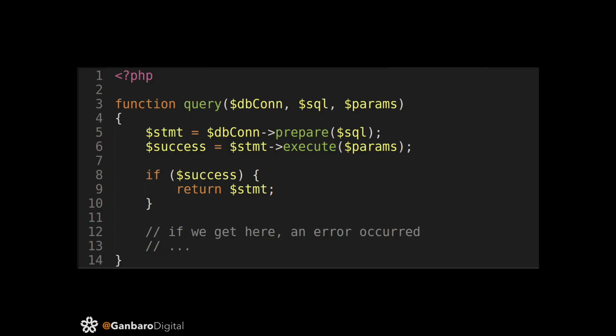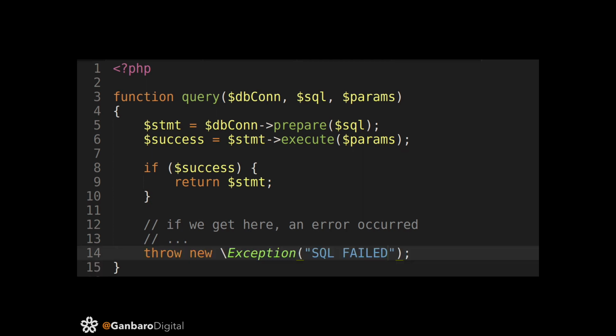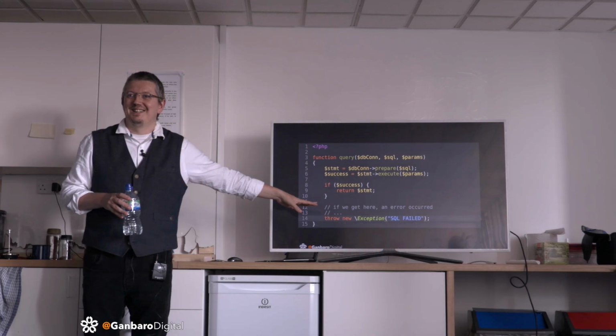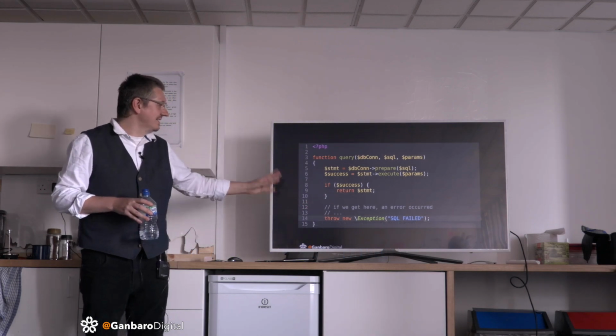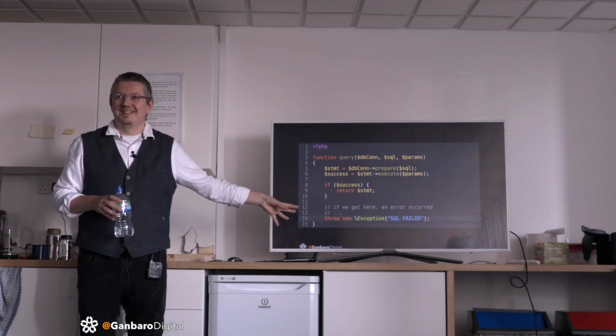So if we take our query, we've said we want to throw an exception of some kind. And I'm deliberately throwing a garbage exception here because that's not important. We're going to replace that later on in the talk with something else. It's just showing that the thing to do is to throw an exception.